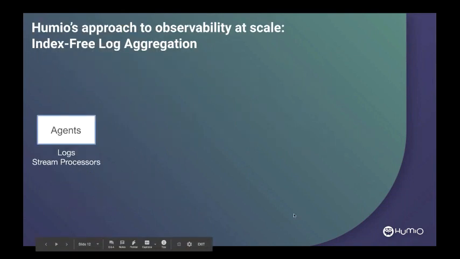Next slide. So Humio's approach to observability at scale, this index-free log aggregation, how does that work? So it starts with agents, which are the systems sending those logs, and stream processors.